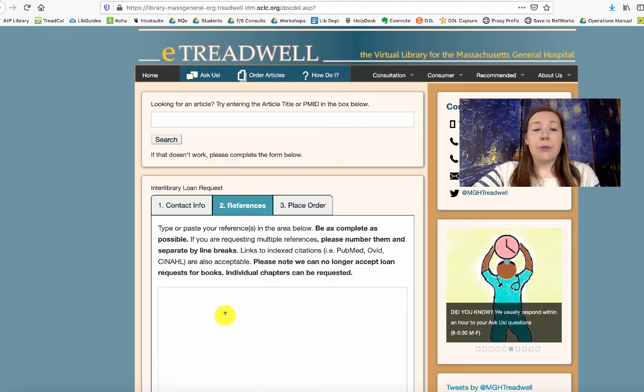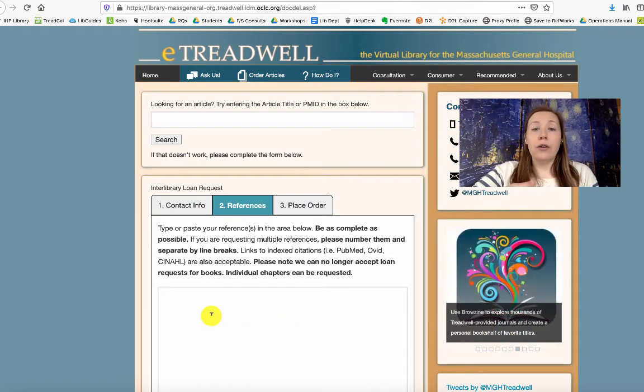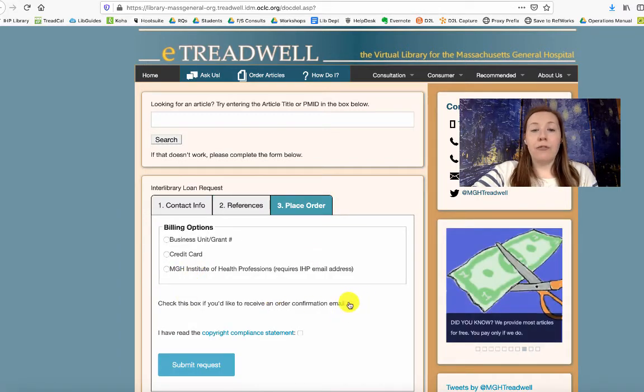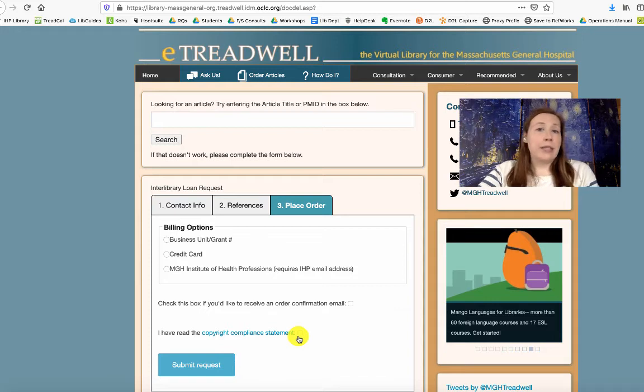On the references tab, you put the citation for the article that you need. And then on the place order tab, you'll choose IHP, and then check off for confirmation email and the copyright compliance statement. Some things will arrive very quickly. You'll get them the same day. Some things may take a couple days longer than that.